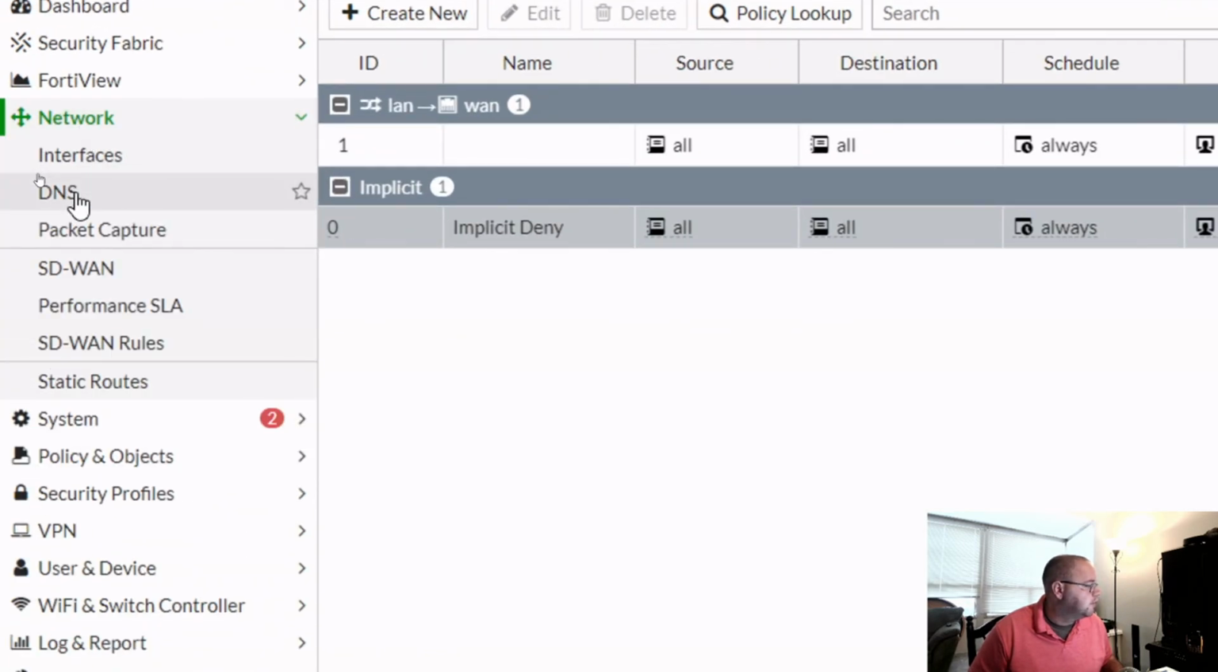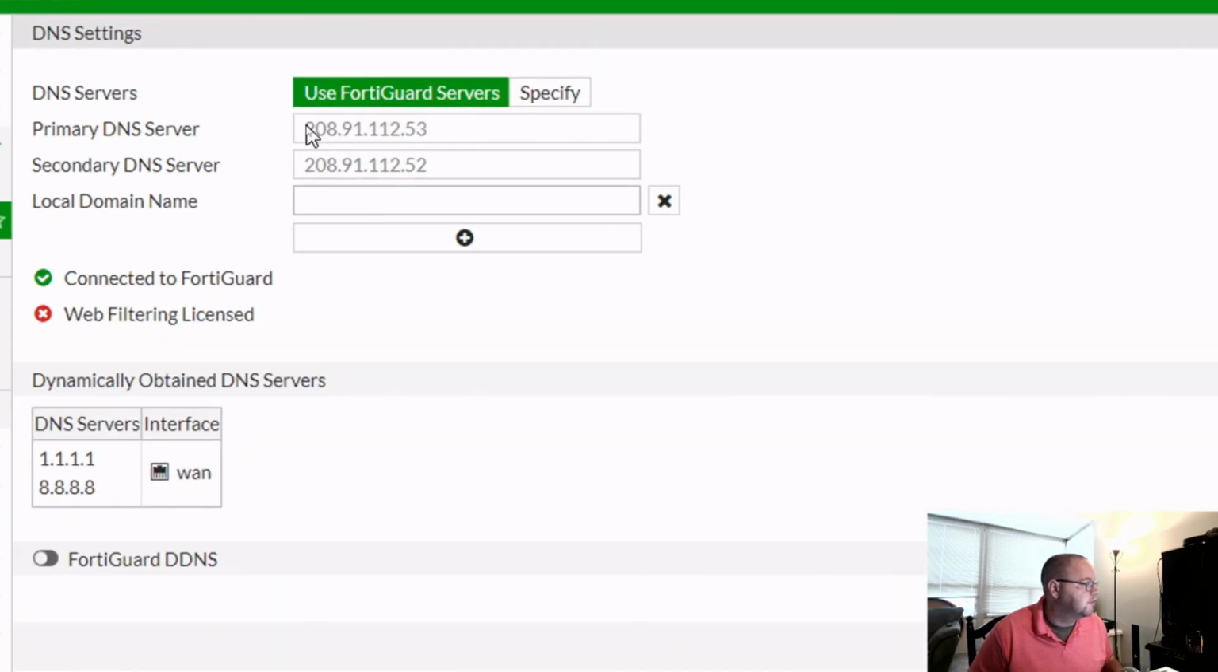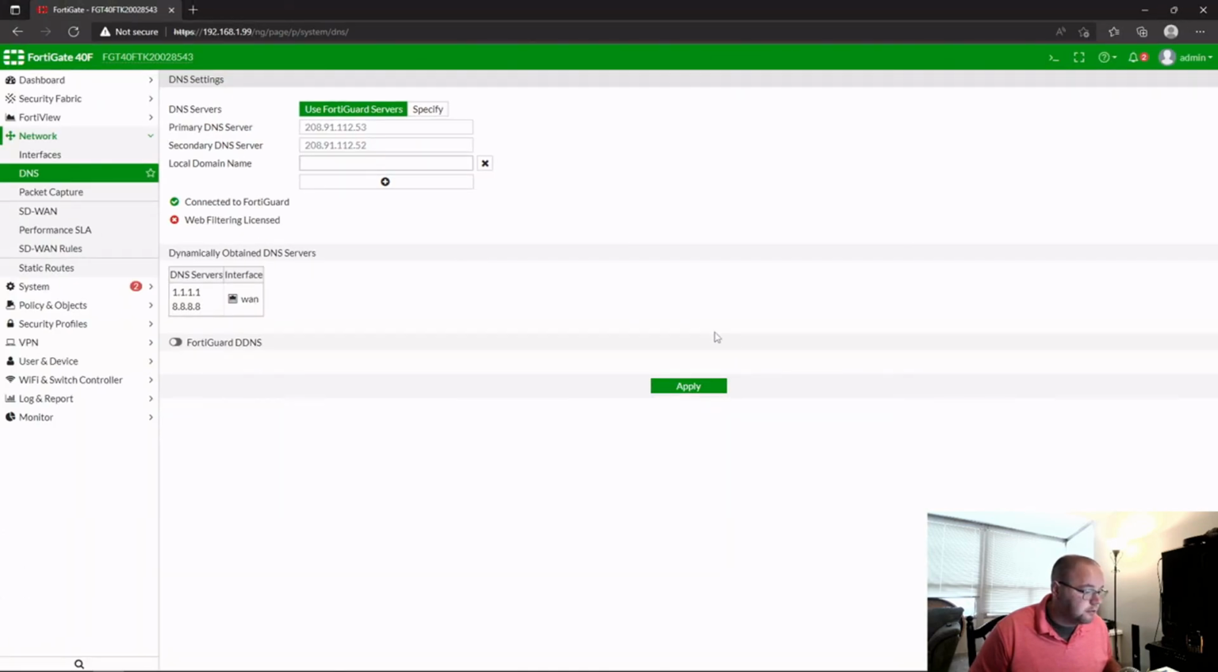But if we come over here to DNS, we can take a look at what DNS servers they said we're using. We're using FortiGate servers, so we're using their DNS servers. Maybe I can't reach those DNS servers. That's one option, and we'll definitely dig into this a little bit deeper. But this is setting up basic firewall rules and getting you online.